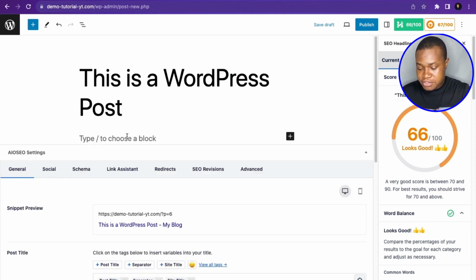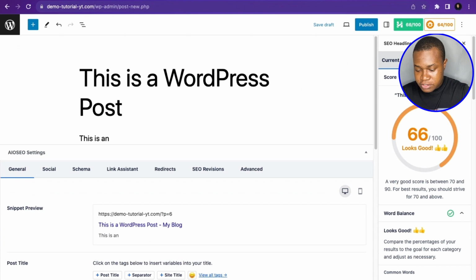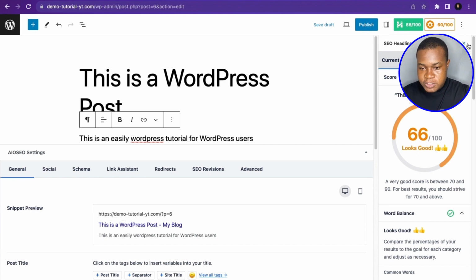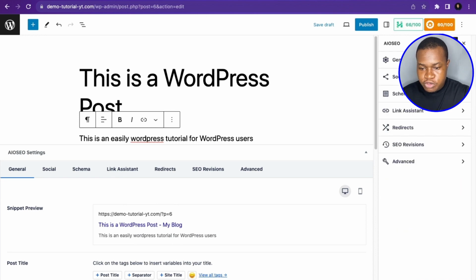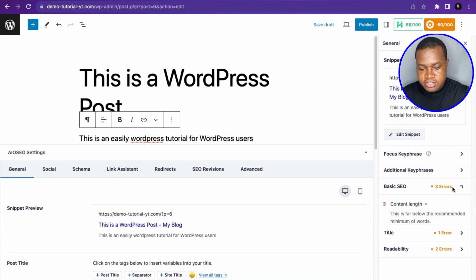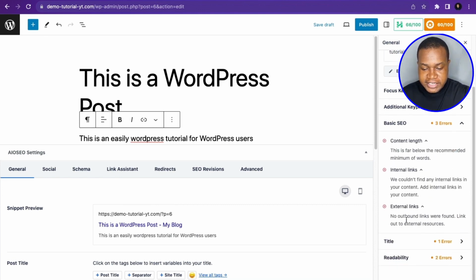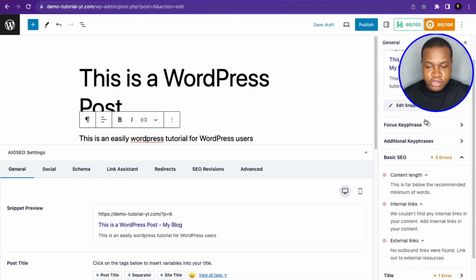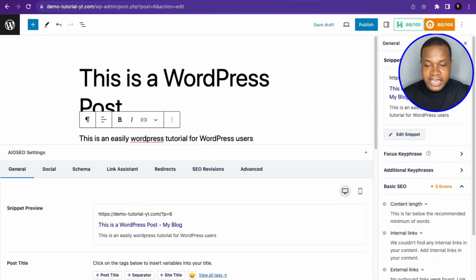So I'm going to write a post like this is an easy WordPress tutorial for WordPress users. Now you can see when you create this post, this section is going to show you the score of your heading, and this section is going to show you the score of your post. Now if you click on general, you can see there are three basic SEO errors. We have content, internal links, and external links. Now I'm going to show you the function of each of these and how to add them.